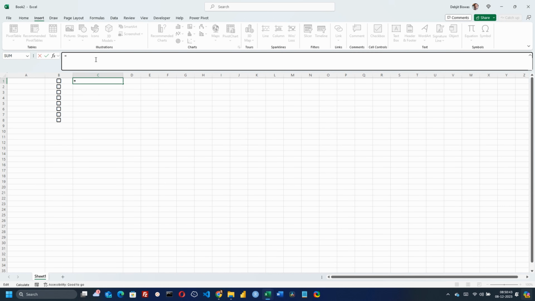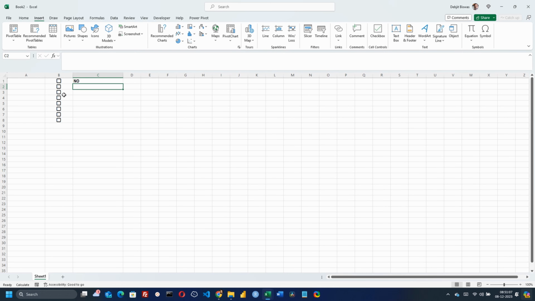If we use the IF function in Excel to determine the state of a checkbox, like this, we can easily do something if a checkbox is checked or not. Here we are showing yes when the checkbox is checked and showing no if the checkbox is unchecked.